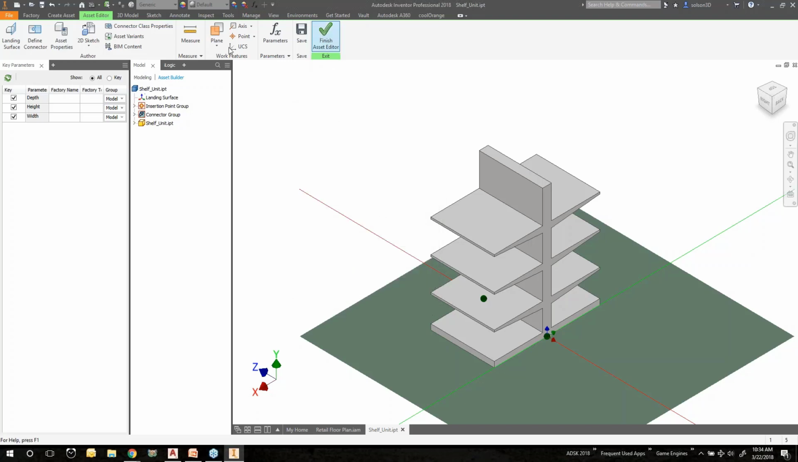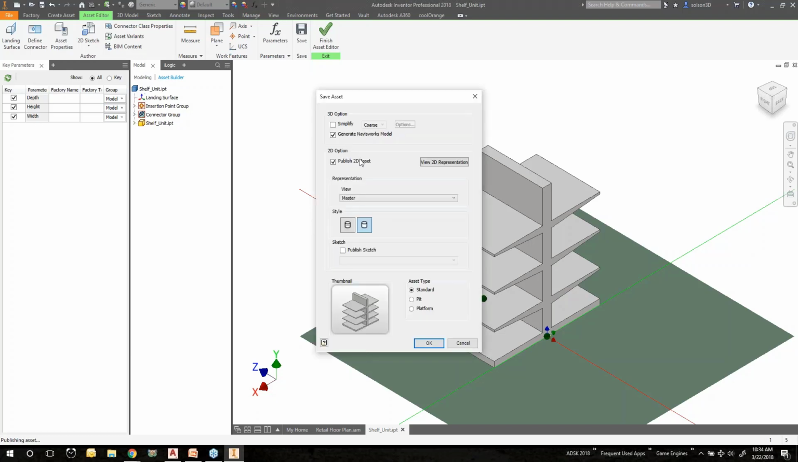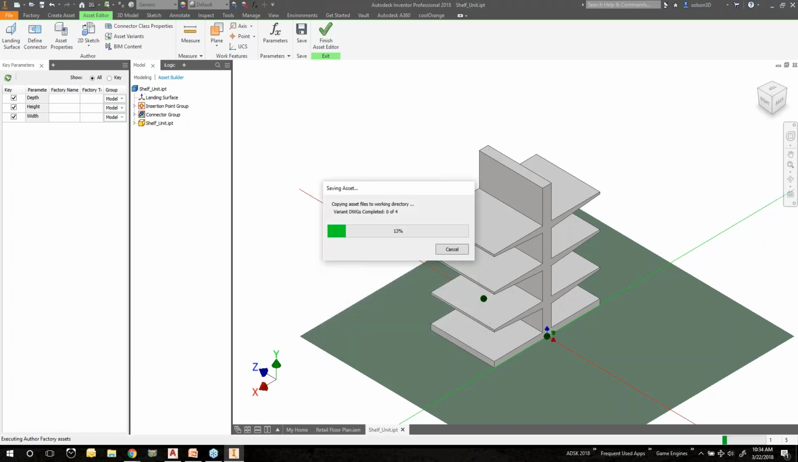I'm going to go ahead and tell it to finish the asset editor. It's going to want to save the changes. And to a certain extent here, it's going to rerun through those settings that I had before. So I'm going to go ahead and say OK. So basically, it's republishing this asset. Once this is done, I'm going to go into the grocery area and place a couple of these.